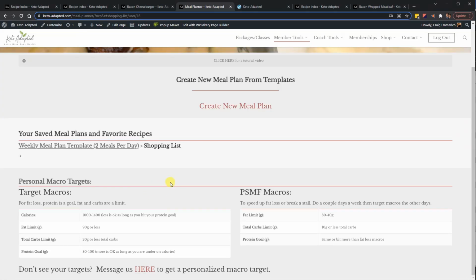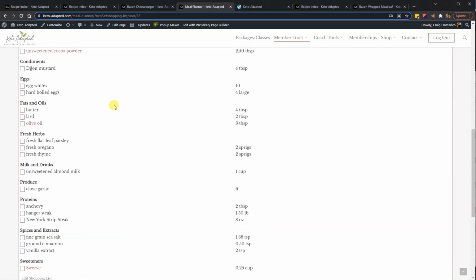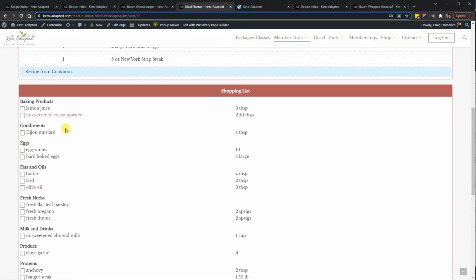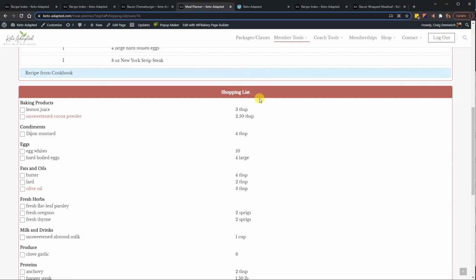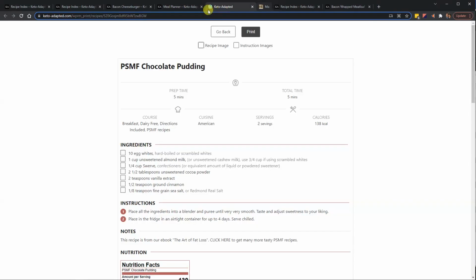Once it's generated, you can now use this either as is, so you can log in when you're at the store, come here to your meal plan and look at the shopping list and click off items as you get them in the store. Okay? And several of these will have links to our favorite ingredients as well. So you can buy them directly here just by clicking the link and seeing what we prefer for that item.